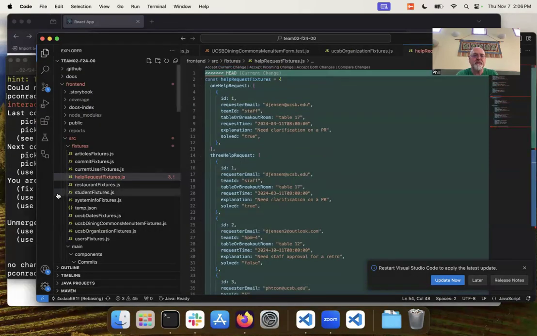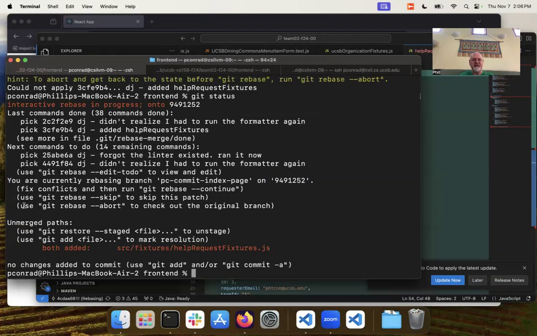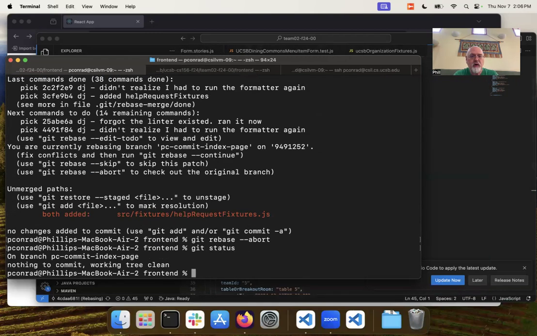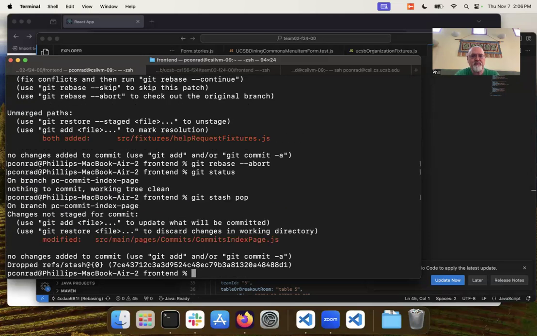So at some point we might just say, you know what, this is not working well. It's too many things to resolve. So we just forget the whole thing. We say git rebase --abort. We're back here. And hopefully we still have our changes. We can do a git stash pop. There they are. So I'm going to do a git stash again.